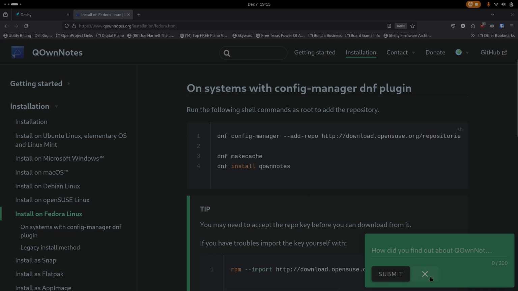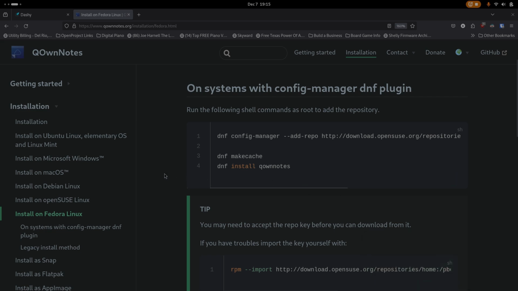Now they've got this little thing that says, hey, how did you hear about us? You can just close that and it doesn't have to be in your way anymore. But yeah, you can just go in here and say config manager, add a repo. You're going to add their repo. You're going to do DNF make cache, and then you're going to do DNF install.